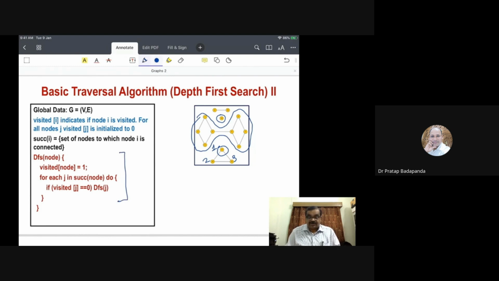Now, how do we traverse the full graph? All we need to do is traverse this graph by calling the function from the beginning, and then using this we can also do some very important techniques which we will see now.